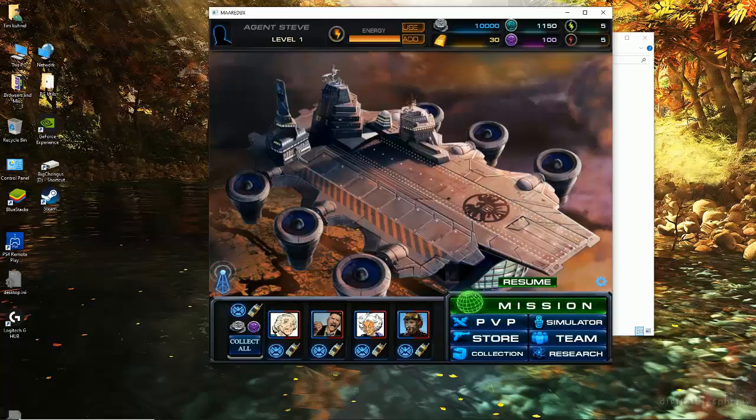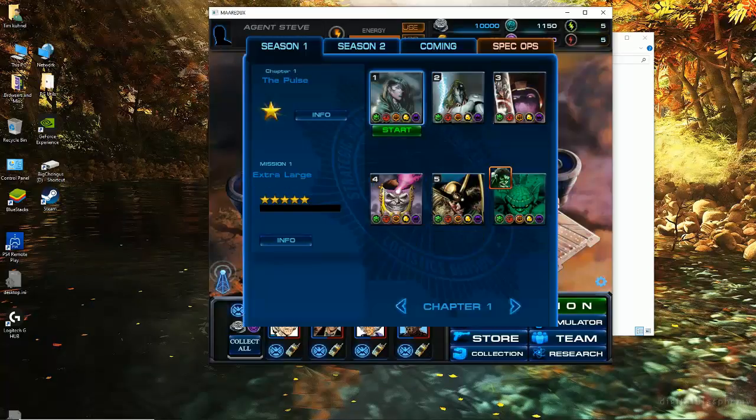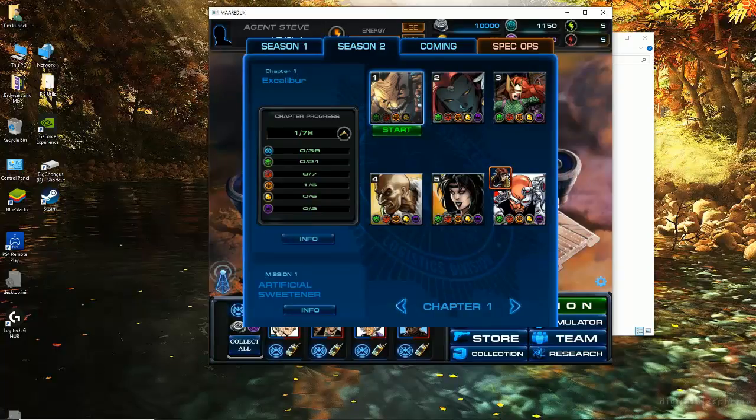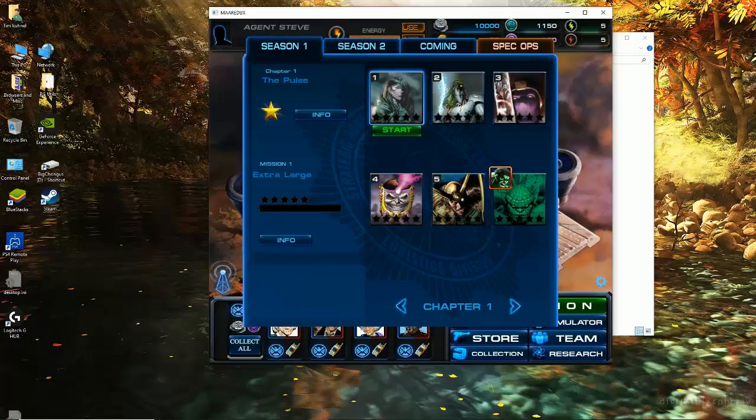Alright, let's look at what the mission screens look like. So, Season 1, Season 2, there's coming for Season 3, which is in the works. It is being written. Maybe it's all the way written. Maybe it still has more to write. I'm not going to tell you. That's going to be a surprise. The stars are pulsing, which is weird, but I kind of like it.